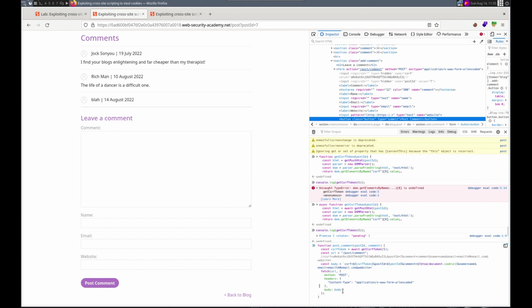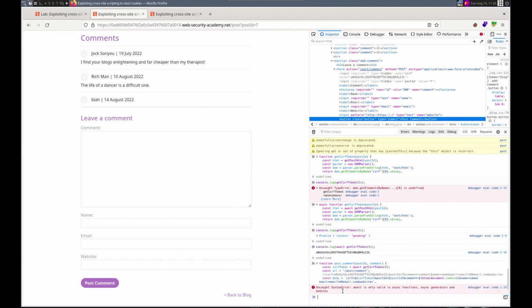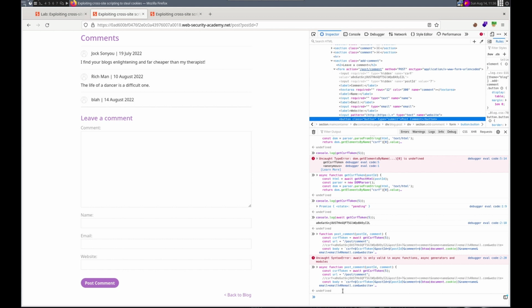Dang it. So I need to do async function. Ah, crap. It's not the best editor. You go one too many down. Okay, there we go. Oh, and I named it post comment. We'll fix that when we write it out in our script.